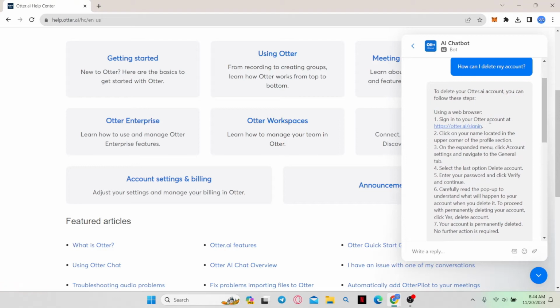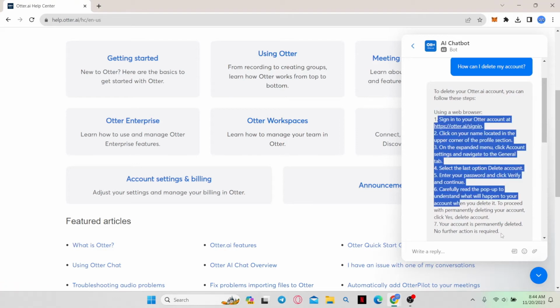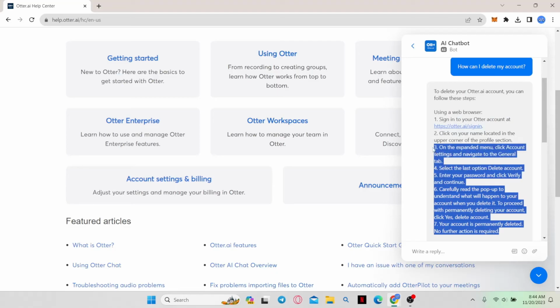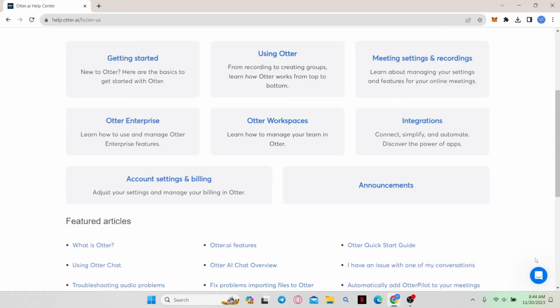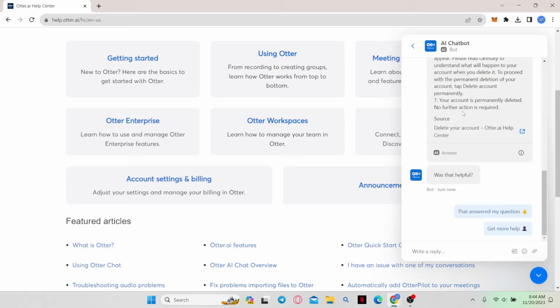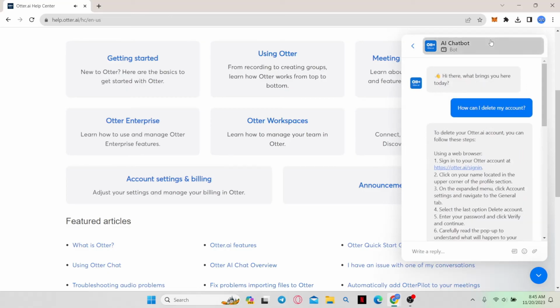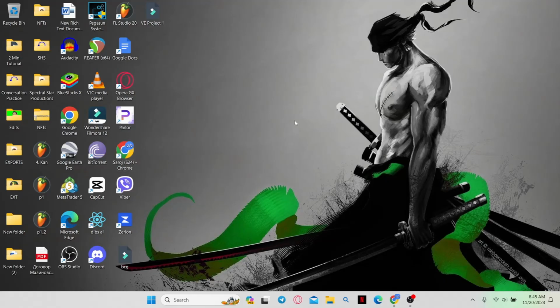So simply sign in to your Otter AI account and click on your profile. You can simply follow these steps provided by the Otter AI chatbot by clicking on the AI assistant and asking your question. And once you get your response, you can simply follow through with the steps and provide feedback as well. And there you have it. That is how you can go about deleting your Otter AI account.